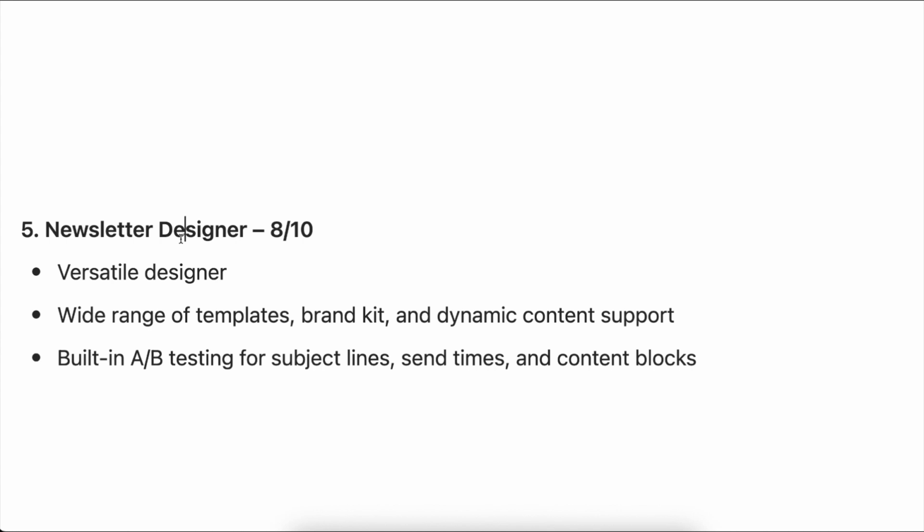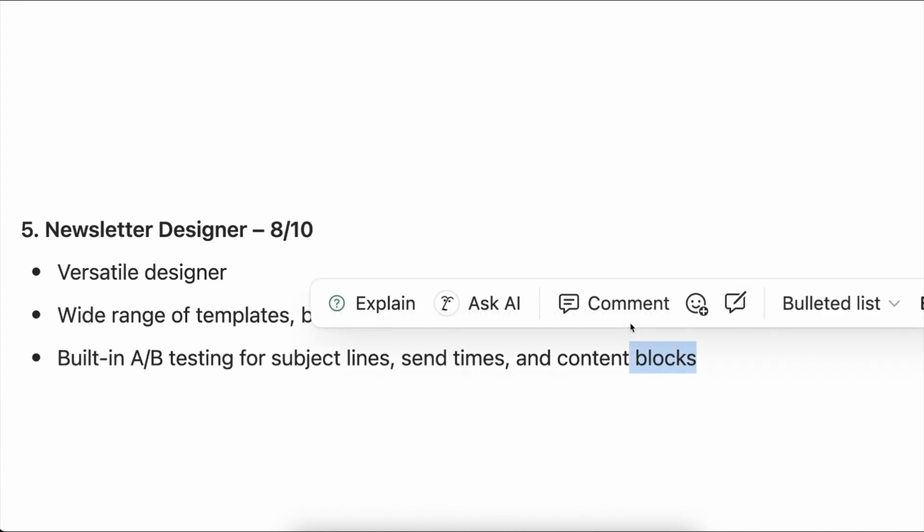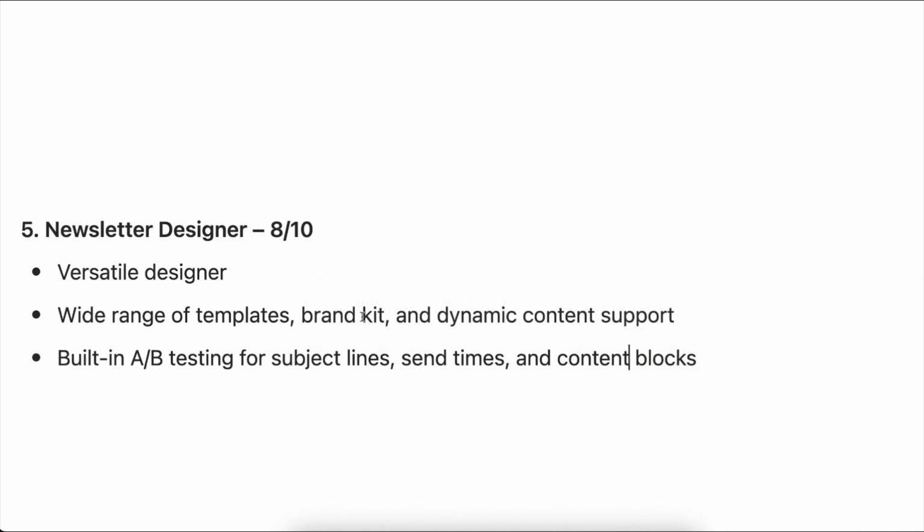When it comes to the newsletter designer, it's pretty versatile: a lot of different templates, brand kit, dynamic content support, built-in A/B testing for subject lines, send times, and content blocks, all of the stuff that you will need and that you will most likely find in other tools as well. Nothing crazy, but nothing bad either. It's an 8 out of 10.